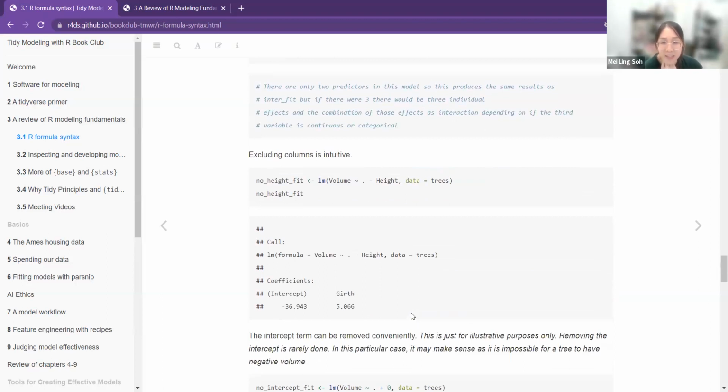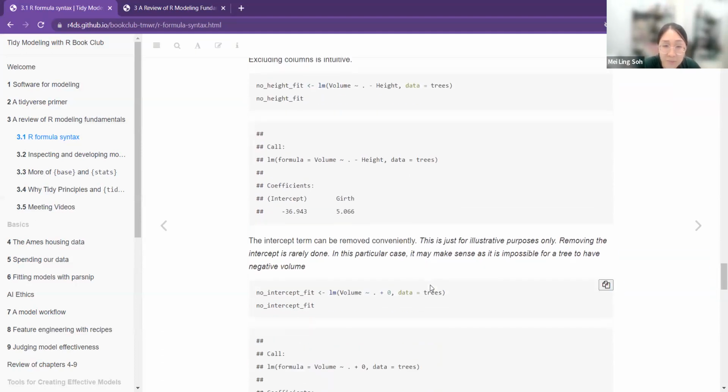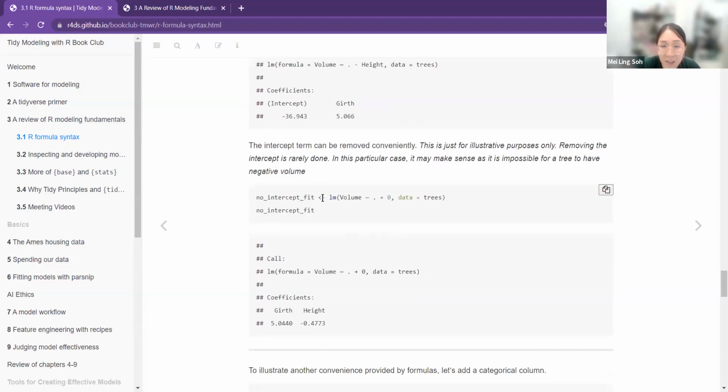The other one is you can remove intercepts, but we rarely remove intercepts because usually you want to know what the baselines are and what the increase and decrease is when you put in all the fixed effects. Only then can you compare the models. So sometimes if you want to remove the intercept, you just add a +0. Then you will get only 2 beta coefficients, which are the girth and the height.